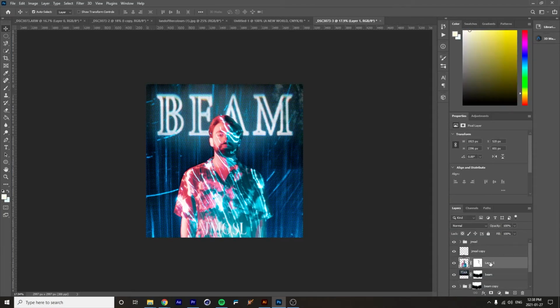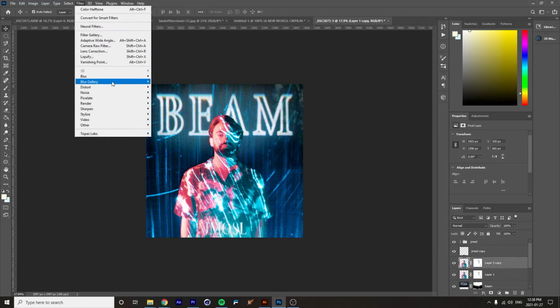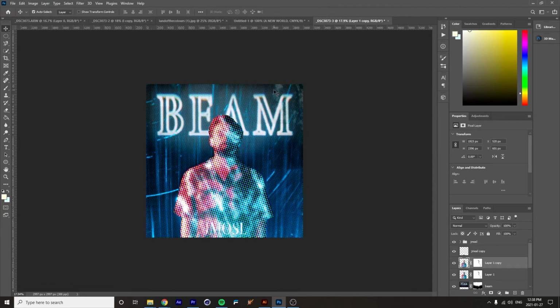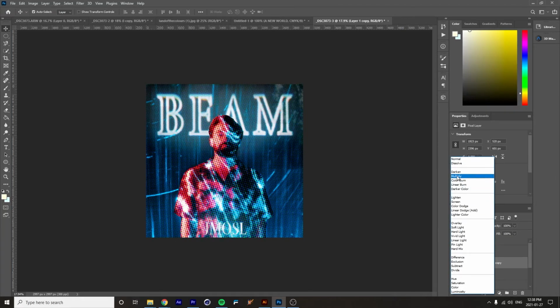And then selecting my friend here, we're going to duplicate that as well. And we are going to go pixelate color halftone. This I'm actually going to turn up to 25. So as you can see, the dots are a lot bigger here. We are going to, let's just look through these first.